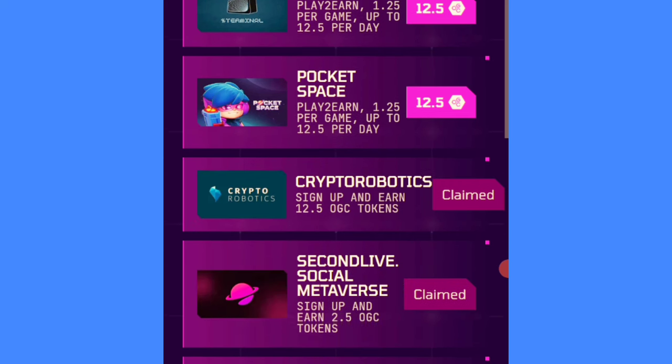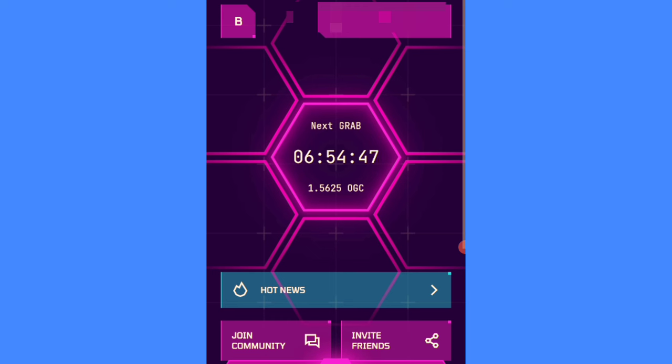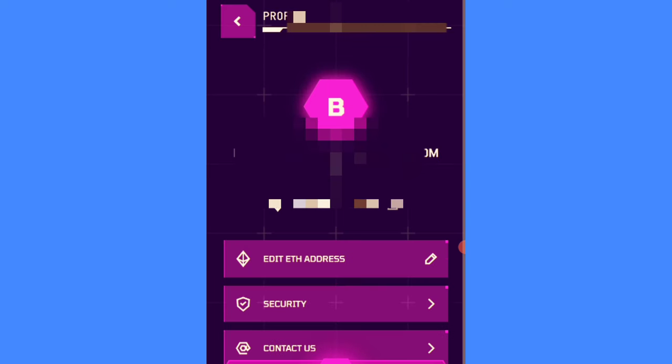So now let's proceed. Firstly, let me show you how to link your Ethereum wallet address to the OGC app, to the OGC account, then before going to other updates as well as the terminal airdrop. To link your Ethereum wallet address to your OGC account, click on the middle button, which is the mining button. Then click on your profile icon, your email icon.